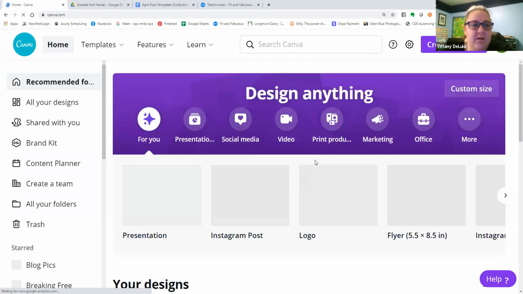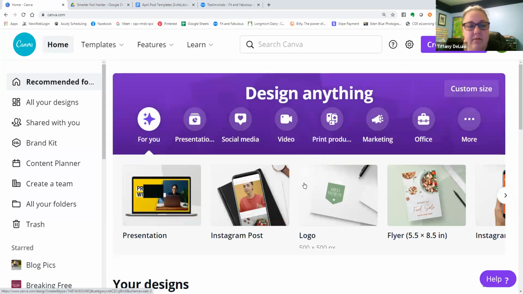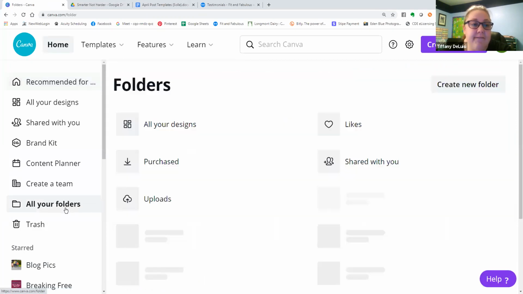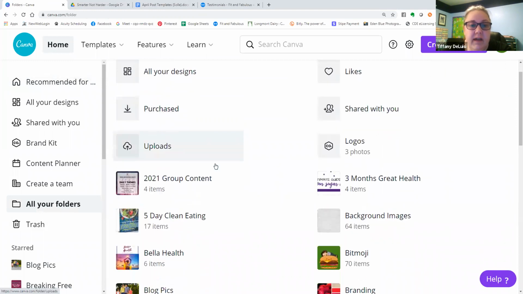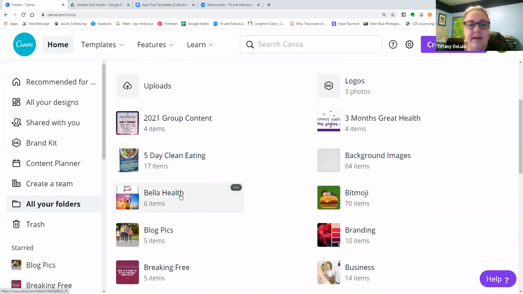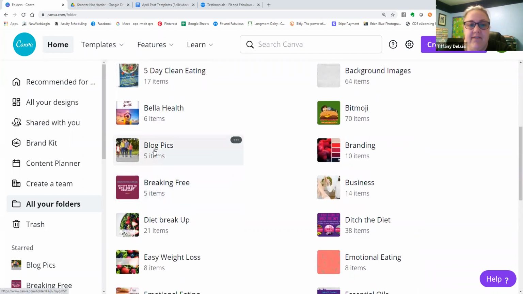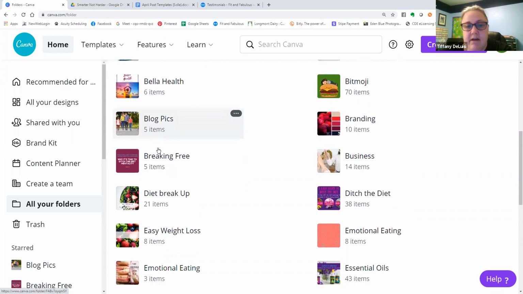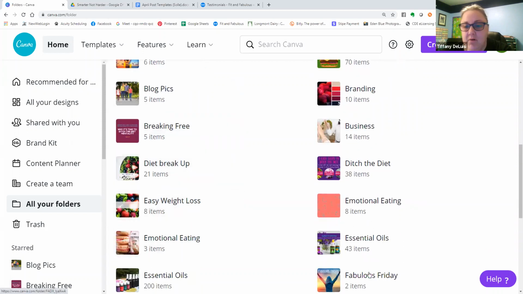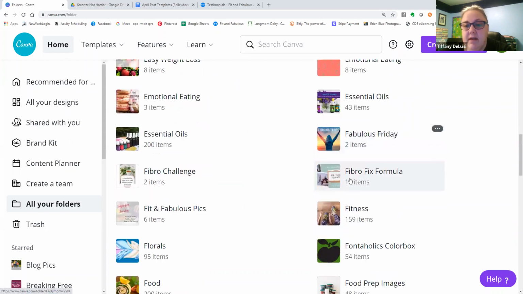A couple of things that you can do with a pro account that you can't do here is that you can have folders. So I save my content. Everything for Bella Health that I've created is in this folder. I saved all my past blog images here. These are all programs that I've come up with. My Fibro Fix formula, I'm coming up with a Fibro challenge, so that they're really easy to find, because I've been using this for years.